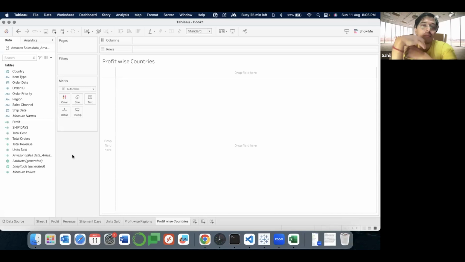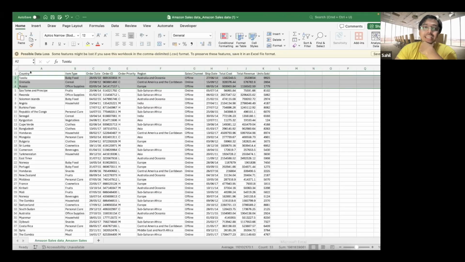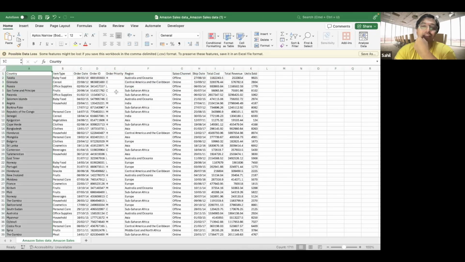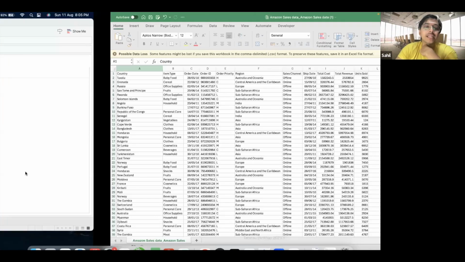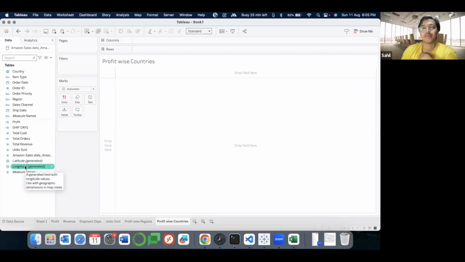By default, Tableau provides you automatic latitude and longitude columns. Okay. So in the future, if you just get one column of country, you will automatically get the latitude and longitude. Even if you see the data, I just gave the data of country to Tableau. I never provided the latitude and longitude. But Tableau was smart enough that just by seeing that some country column is present, it automatically created these two columns for me.